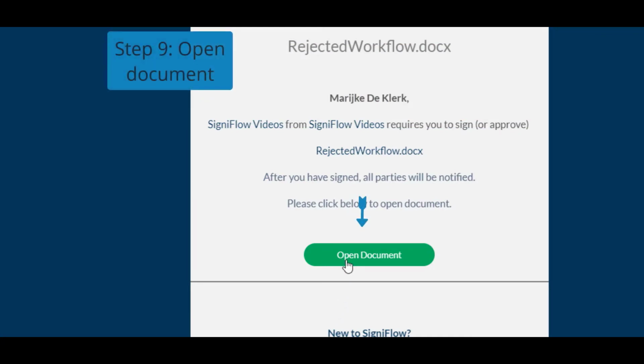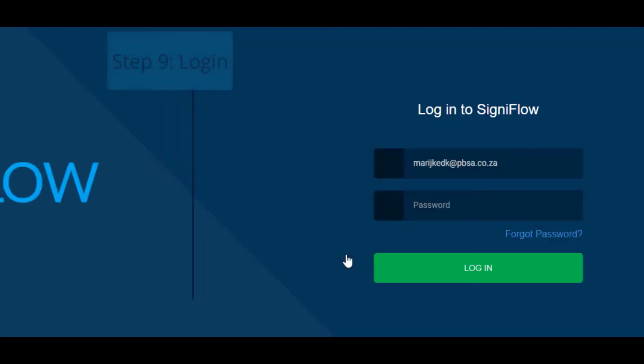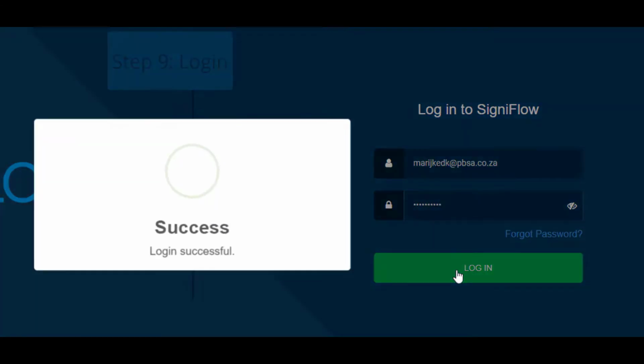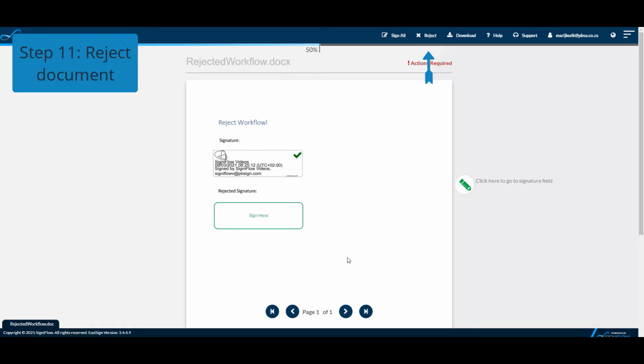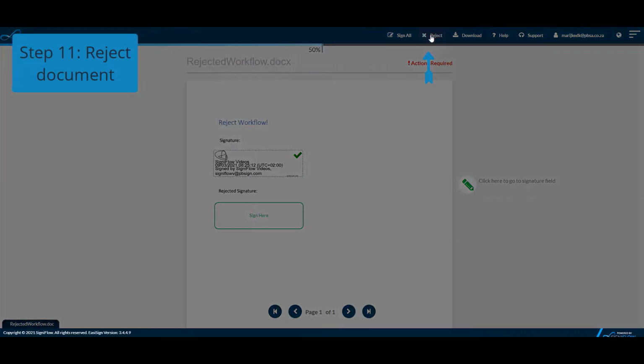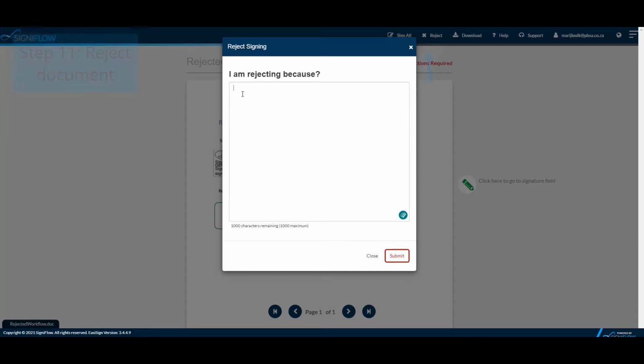Step 9 is to click on the View Document button and then to log in. Step 10 is to read through the instructions and then click on OK. Step 11 is to reject your document by clicking on the Reject button in the menu above.